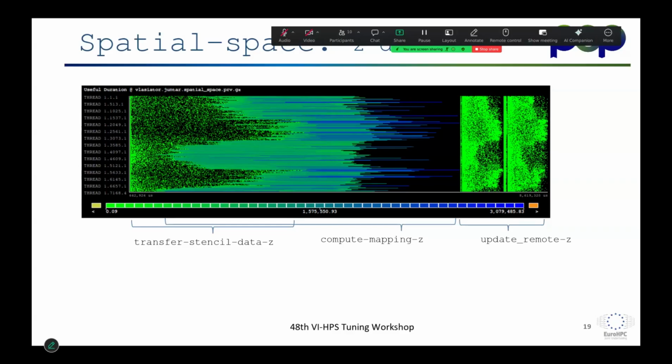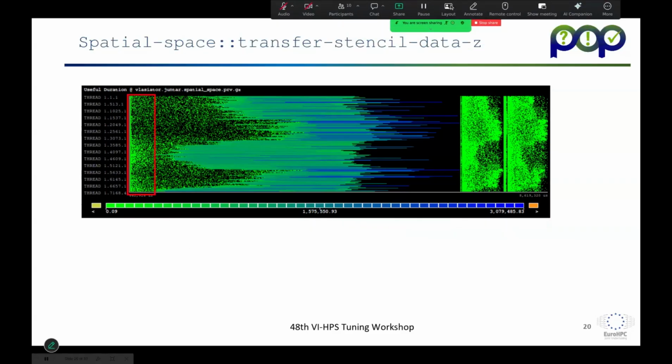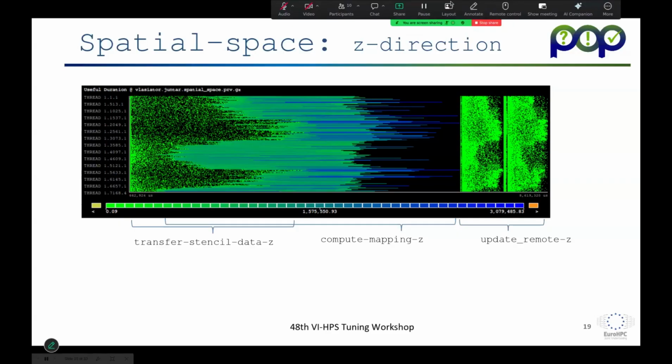This is now a zoom into only one spatial space update, which is the set direction update of the spatial space. And we can identify basically three phases. First of all, we transfer the stencil data. This is happening here. All this black region is basically idle CPU because we're transferring over the network. Then we do the actual computation, and then we update our neighbors. Typical code written so by many people.